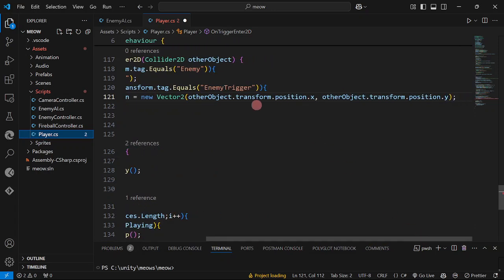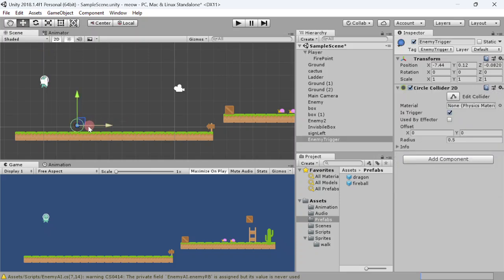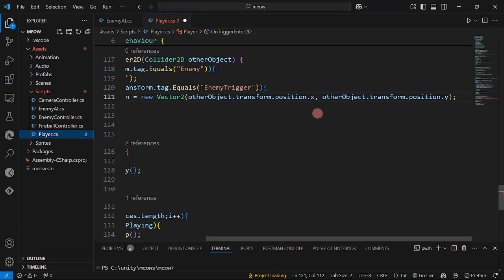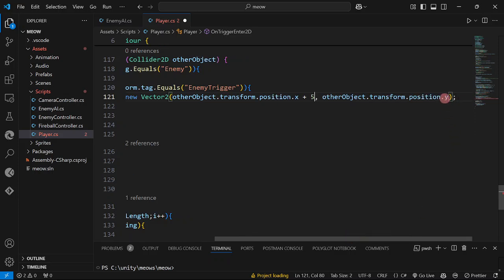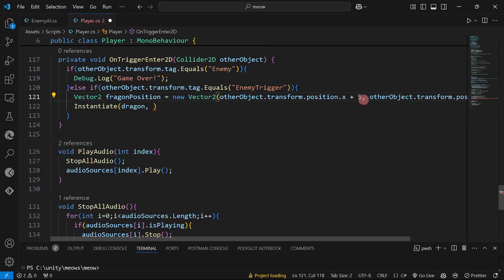The other object here is this one. Maybe we're going to have it somewhere here. The x would be somewhere here, then the y is on top. Let us say x plus maybe 5, and the y maybe plus 5. Just play later on with the values here, and we are going to update that later on.